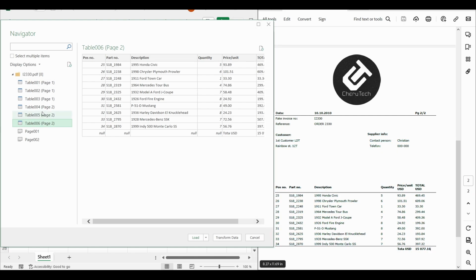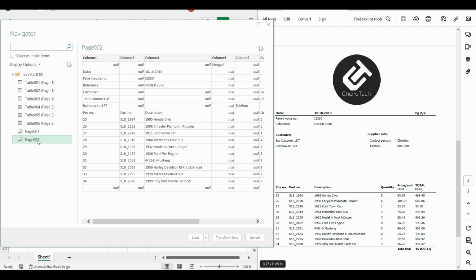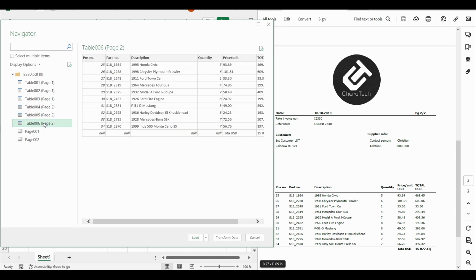So now we have 2 ways of extracting the data. We can either load one or multiple tables that Power Query has prepared for us, or we could load the whole pages. The issues with the pages is that you'll have to do more cleaning. In my case, I need only the products, the quantities, and the prices. So basically table 3 and table 6.